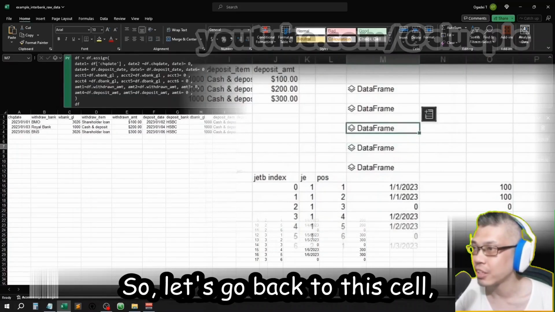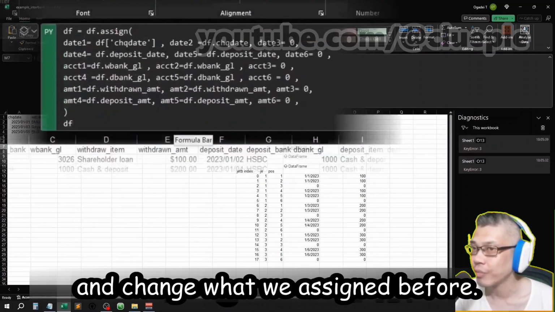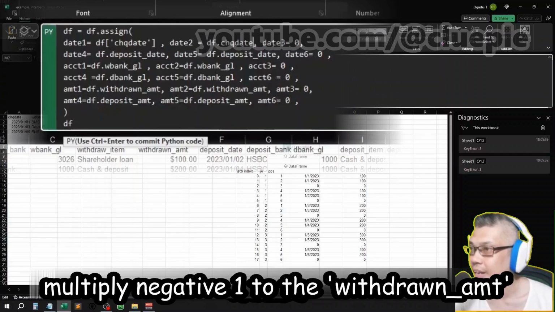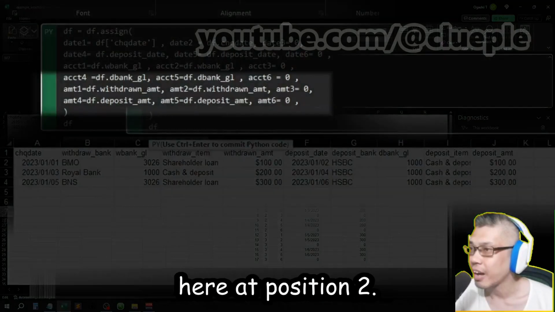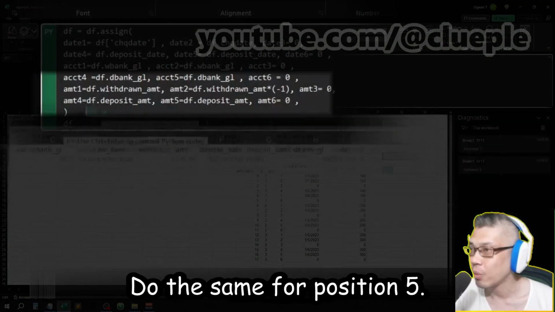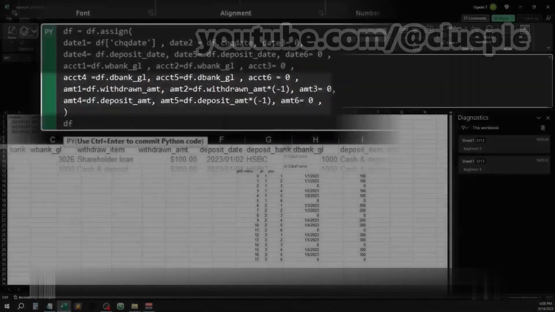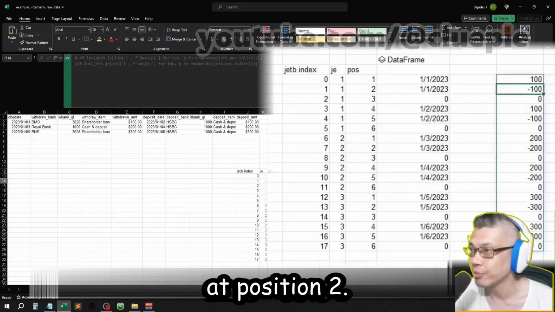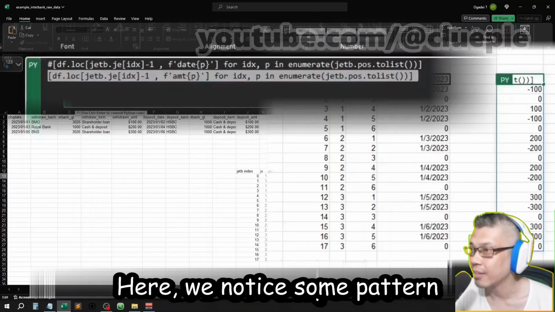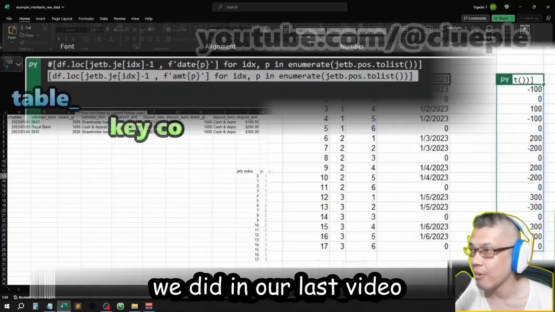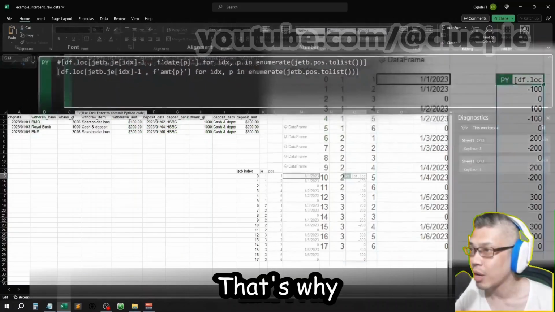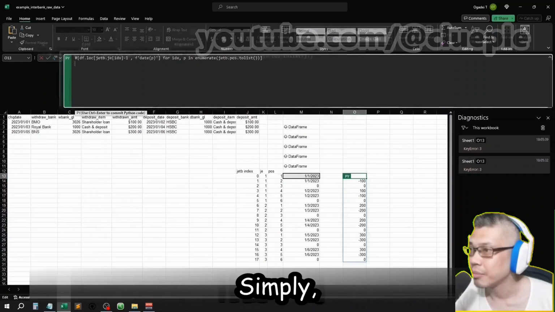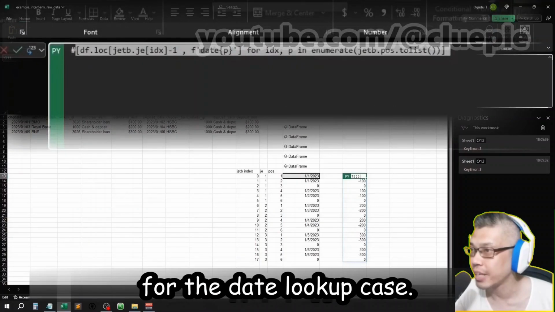So let's go back to this cell and change what we assigned before. Look up for the amount positions, multiply -1 to the withdrawn amount. Here at position 2, do the same for position 5. Control Enter. Then we have -100 for JE1 at position 2. Here we notice some pattern in the date lookup example we did in our last video. That's why we'll make a function for us to perform similar lookup task. Simply change what we did for the date lookup case.